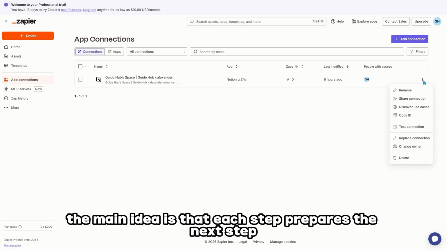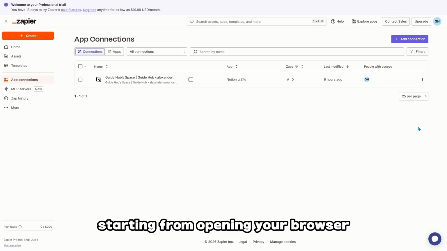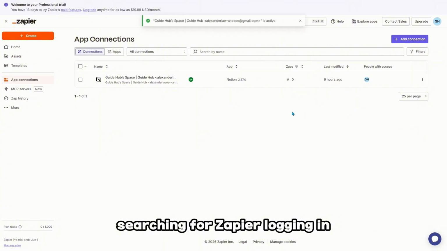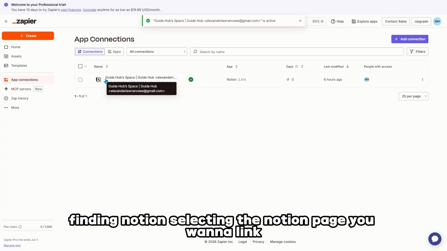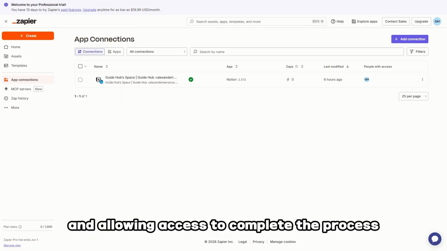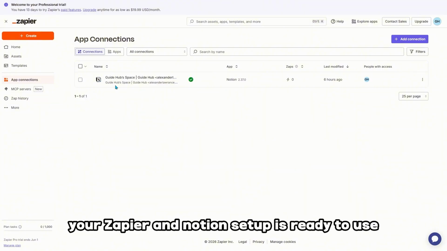The main idea is that each step prepares the next step, starting from opening your browser, searching for Zapier, logging in, going to App Connections, adding a connection, finding Notion, selecting the Notion page you want to link, and allowing access to complete the process. Once everything is done, your Zapier and Notion setup is ready to use.